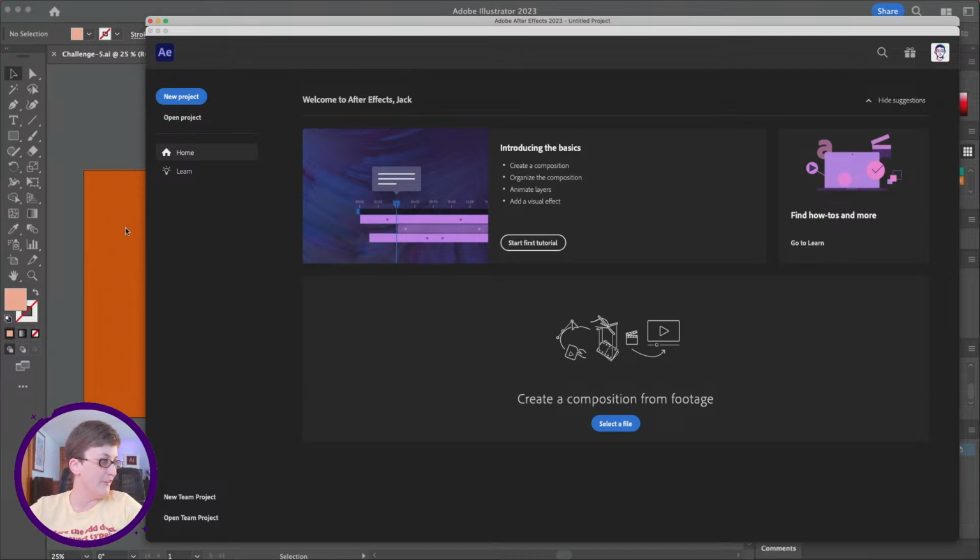Steve says we could also do fun things in Illustrator using the Touch Type tool. Yes, you could use the Touch Type tool if you wanted to add a little character, a little rotation to your letters. All right, now we're in After Effects.